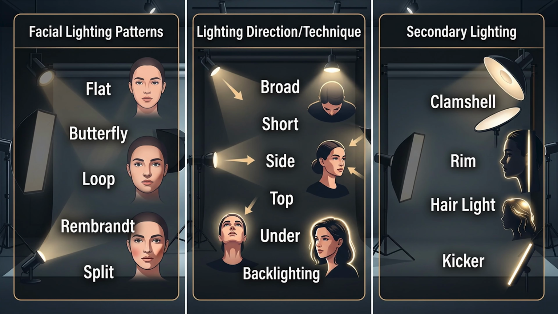Now, there are three main areas that I personally like to put portrait lighting into: facial lighting patterns, lighting direction or lighting technique, and secondary lighting or auxiliary lighting. Each one gives you a different way to control the light, shape the face, and create a specific look. In this video, we are talking backlighting.